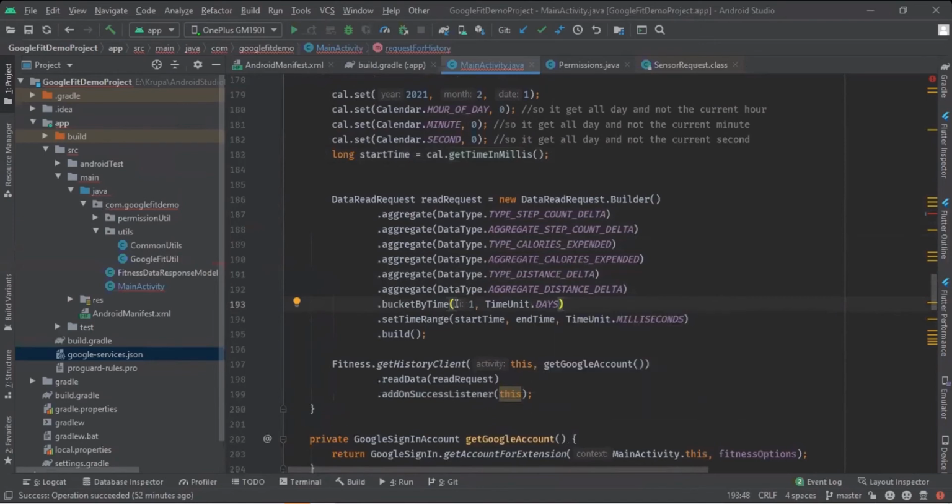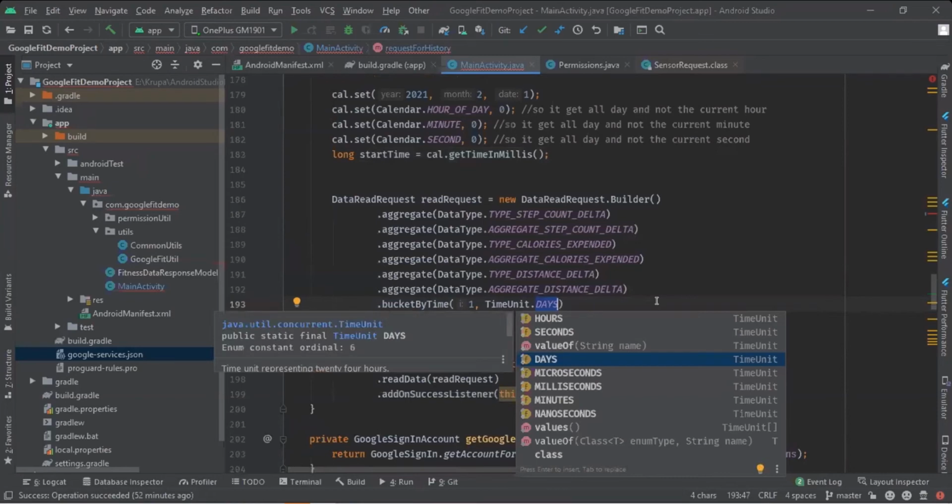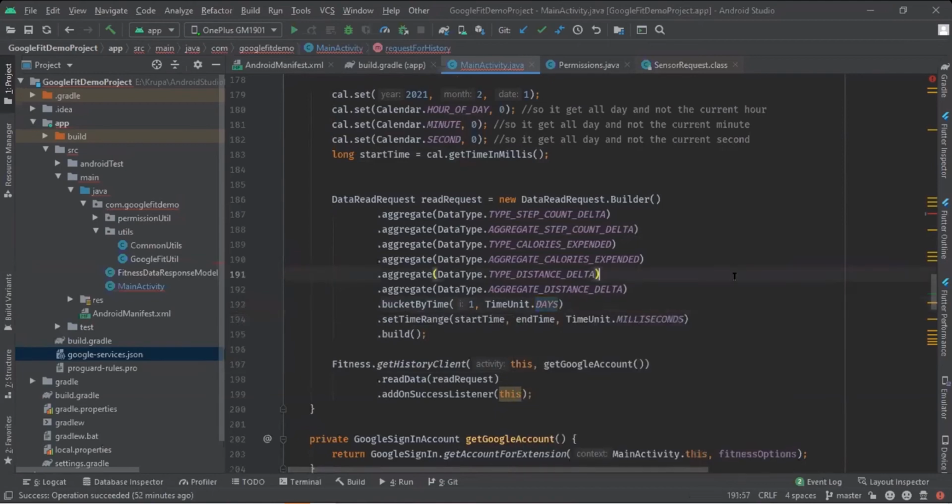And I can set a bucket by time with the time unit. Like, I want to fetch daily, as per the daily count, so I can set days. If you want to fetch hourly, then you can set hours, or seconds, or anything. And you have to set the time range, so you have to set the start time, and then the end time here.